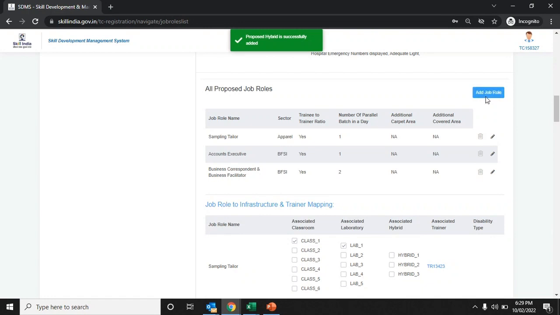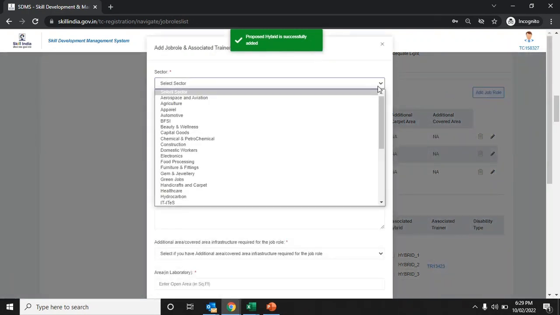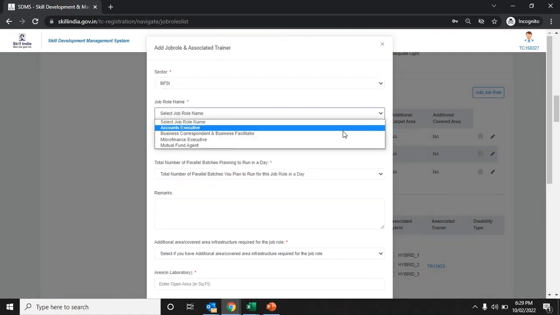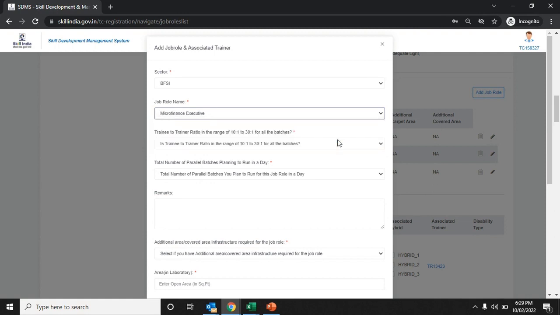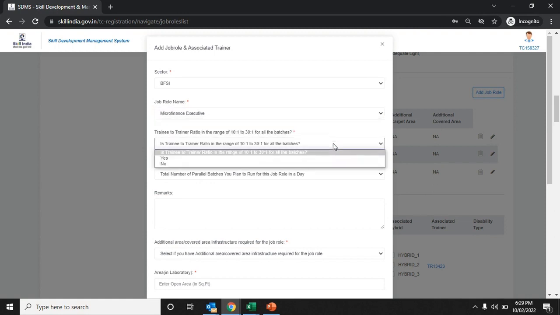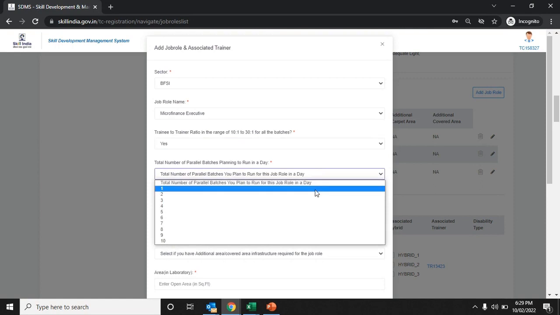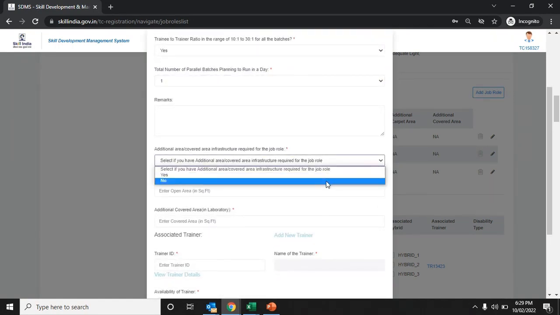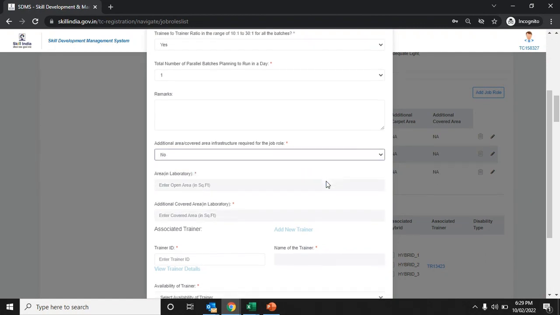Now here you need to add the job role. Click on the add job role button and select the sector. Enter the job role name. Enter the trainee to trainer ratio in the range of 10 to 30. Choose the total number of parallel batches, add remarks if any, and select whether you have additional area, yes or no.